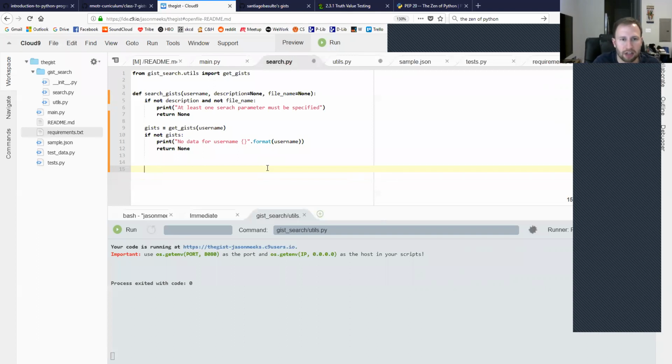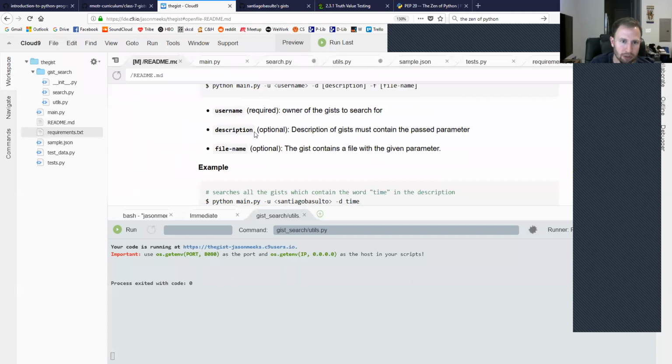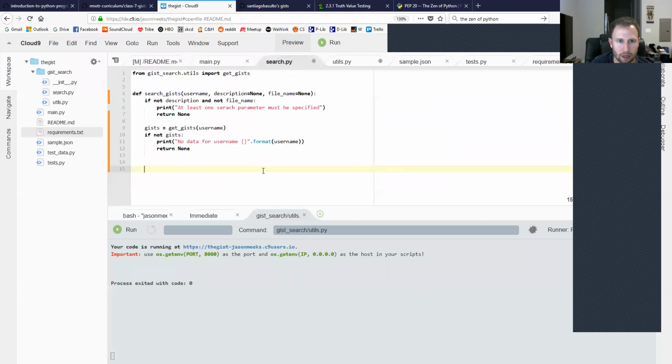Now we actually have to do the thing. So let's look at this again. We're going to have optionally a description, and we're going to have optionally a file name. When we're trying to filter out some stuff from a list, remember, it's easier to make a new list and append to it than delete from the original list. Not only because it's actually easier and less computational, but you won't mess up your raw data either.